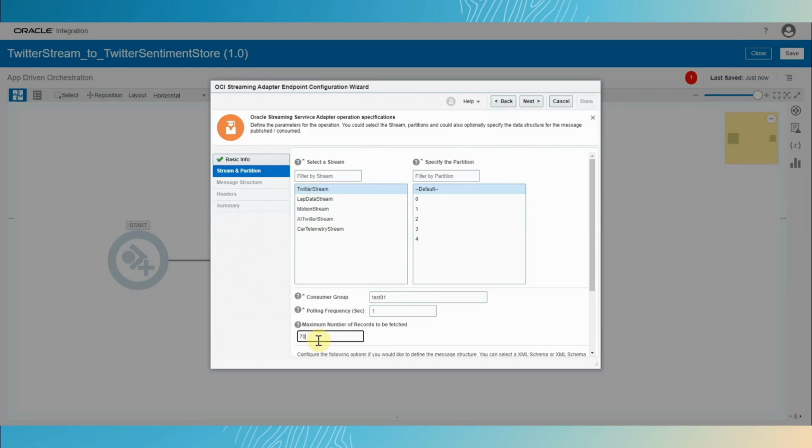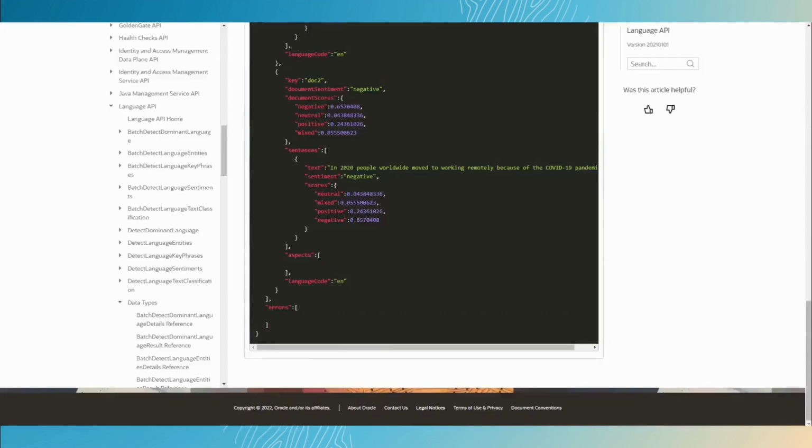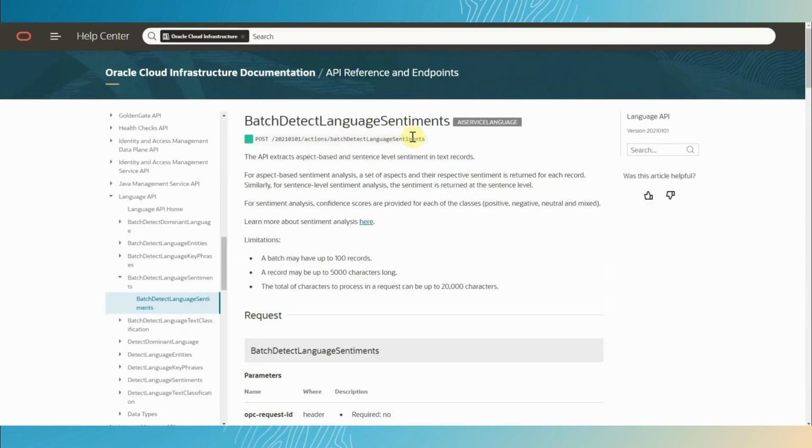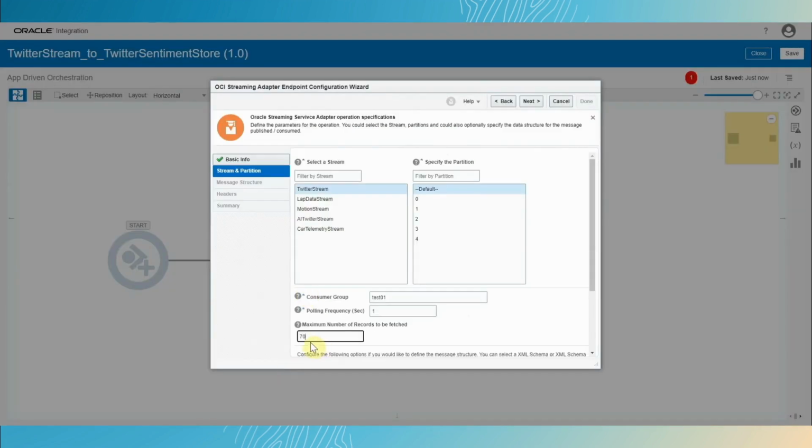Because a tweet can be up to 280 characters long, right? So if you check the documentation of our batch detect language sentiment service, it says the total number of characters to process in a request can be up to 20,000. So if you multiply 280 by 70, it will be under the 20,000 characters limit. Okay, so that's why I'm putting that 70 number here in the maximum number of records to be fetched.